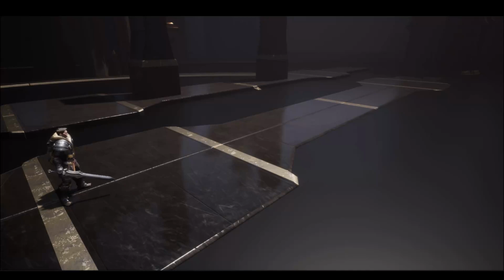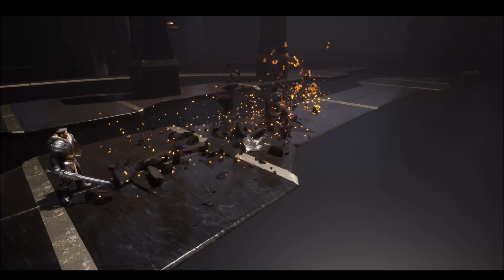Hi everyone, this month on Patreon we'll be continuing where we finished last month. We made this ground cracking in Houdini, we imported that into the game engine, we added a bit more details to it as well, and this month we'll be just adding some effects to it.